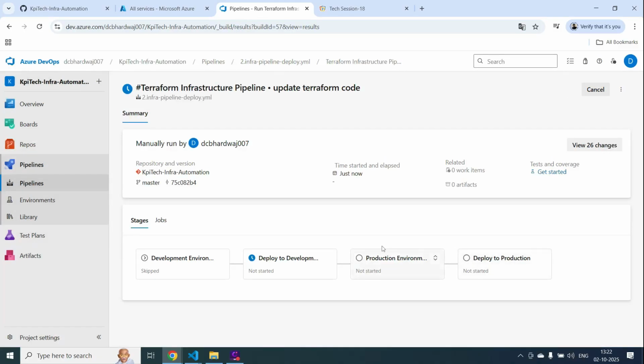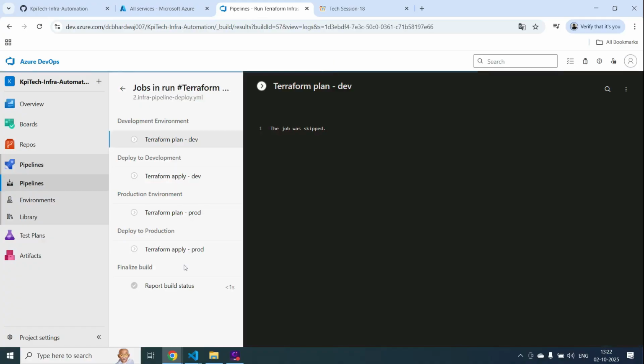Okay, this issue is fixed now, and now our pipeline is executing. Let me go and check. So we have multiple steps here in the deployment pipeline. First, plan dev, Terraform apply for dev. These two tasks will execute for this one, and production, this is for production, right? So based on that, it will ask.